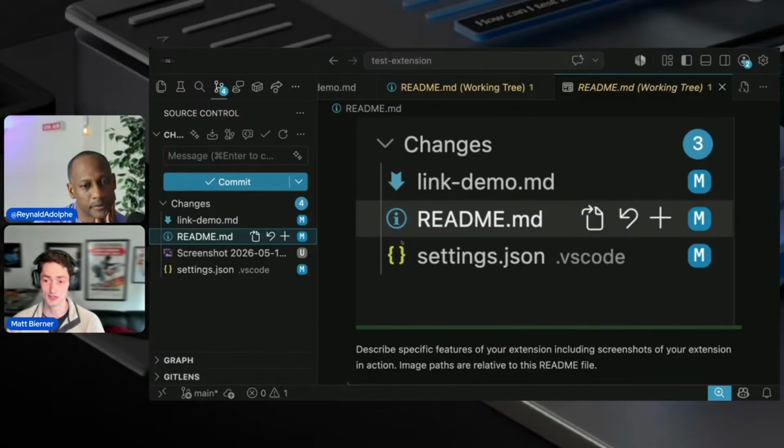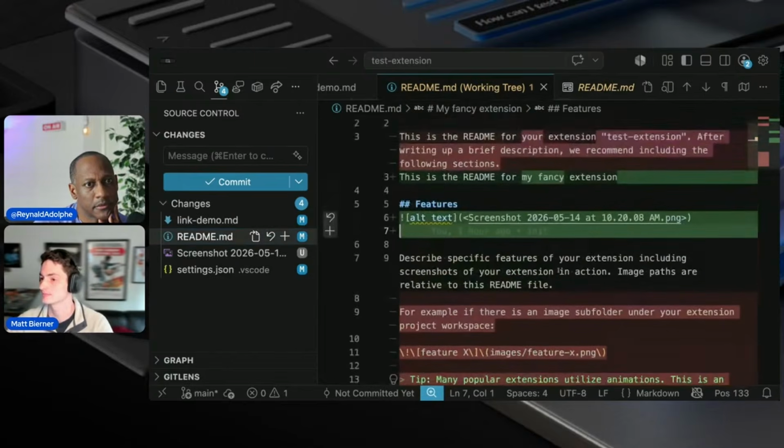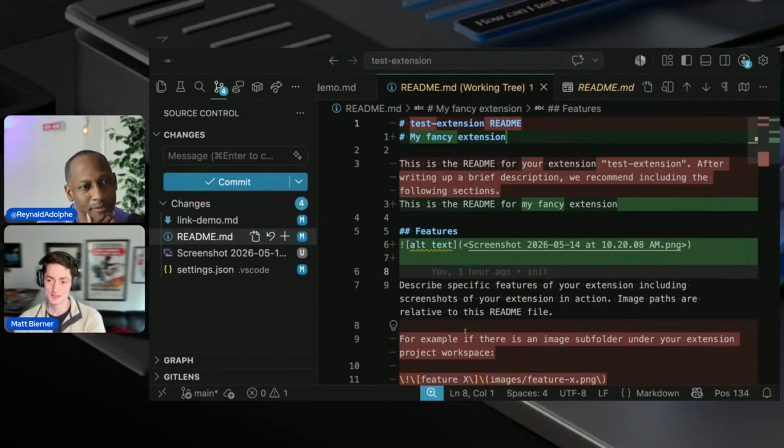But it's very easy in Markdown files to insert images using drag and drop, copy paste, or just referencing an image that's already in your workspace in some way using the Markdown link syntax or the image syntax here. Cool. Those are the main things I wanted to show off.